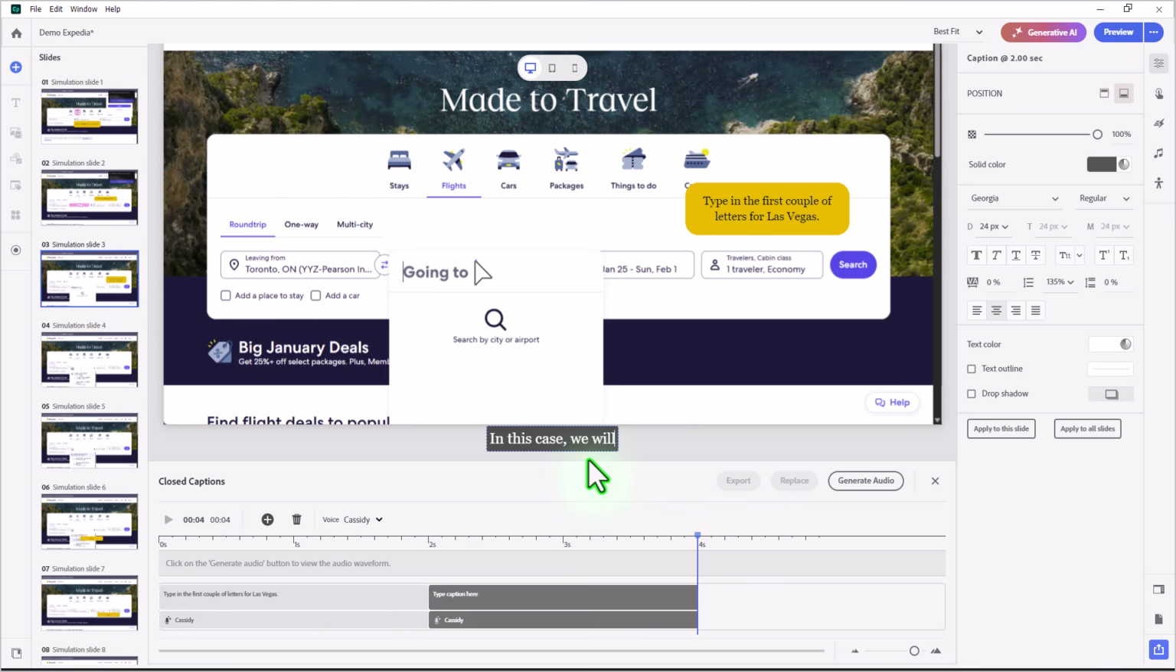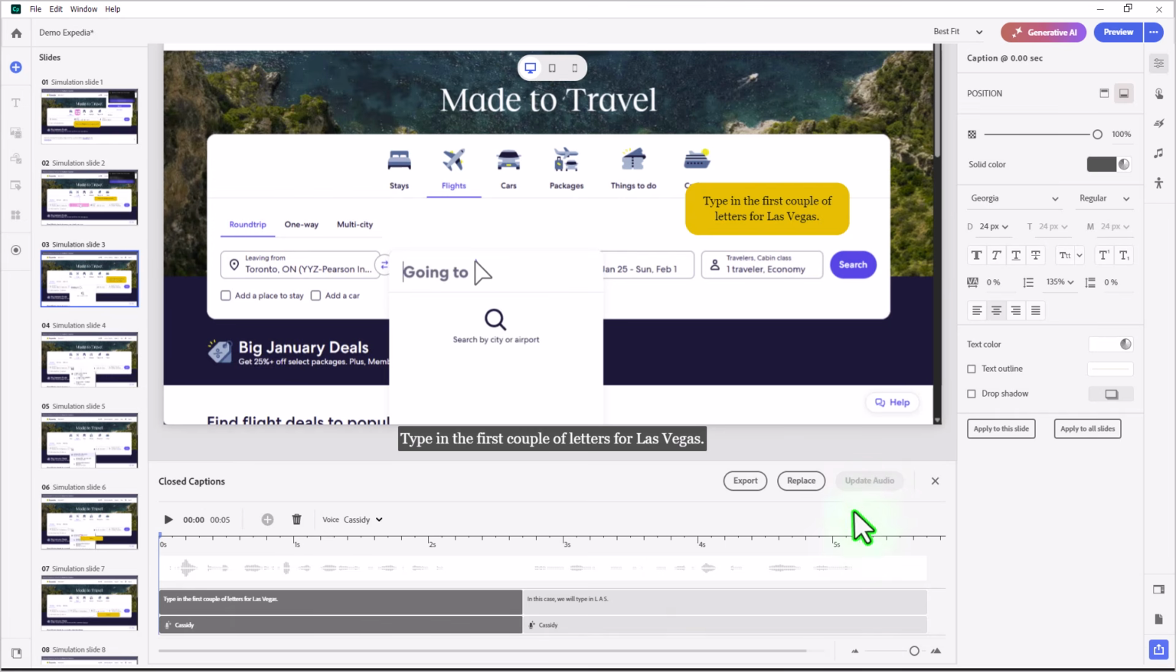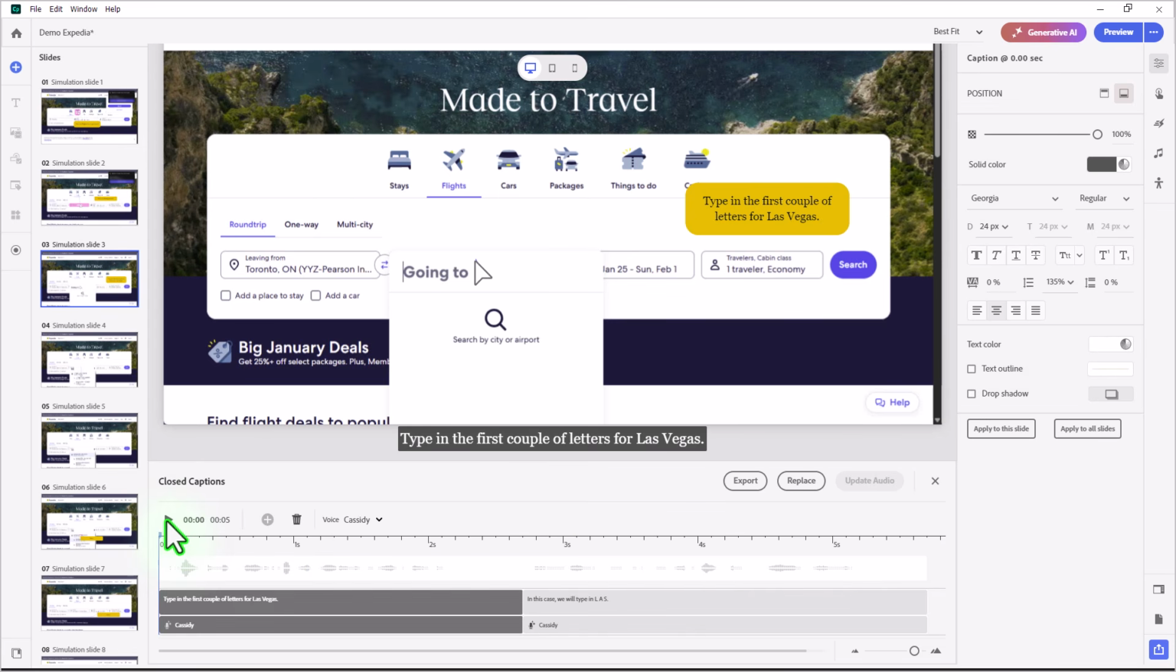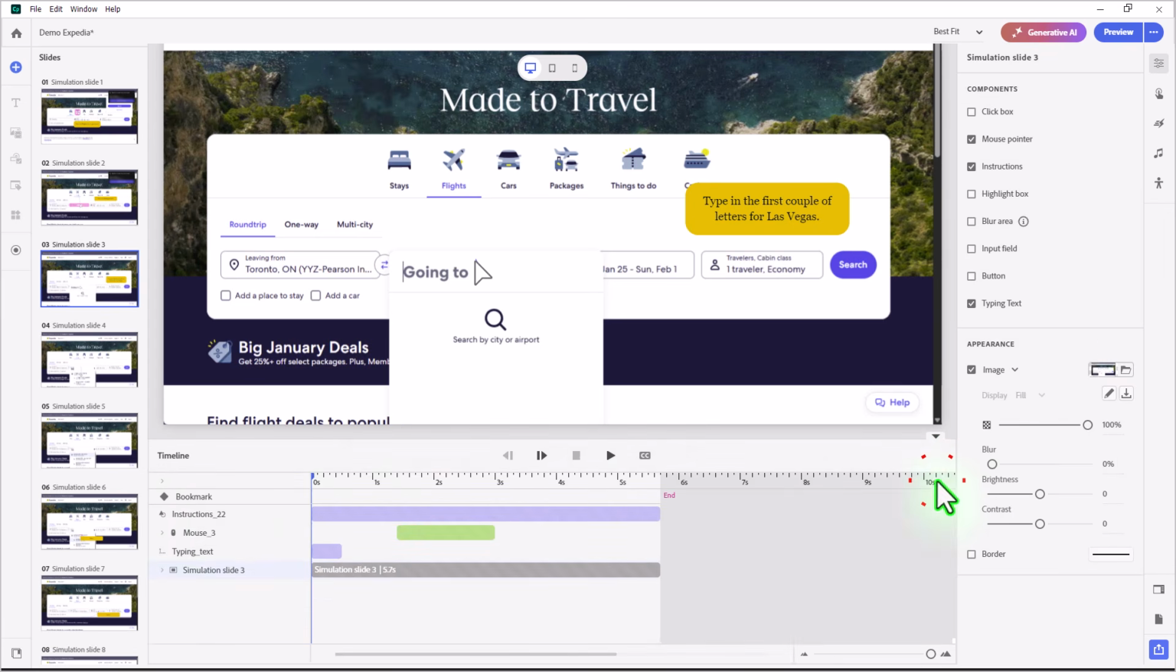we will type in LAS. Don't know if I need the spaces here, but we'll try that and see how it sounds. Cassidy is already selected. Generate audio. And notice that the duration of these captions adjust once it's generated the audio. Let's play it back and hear and see how it looks. Type in the first couple of letters for Las Vegas. In this case, we will type in LAS. Perfect. So I'm going to close the closed caption window.